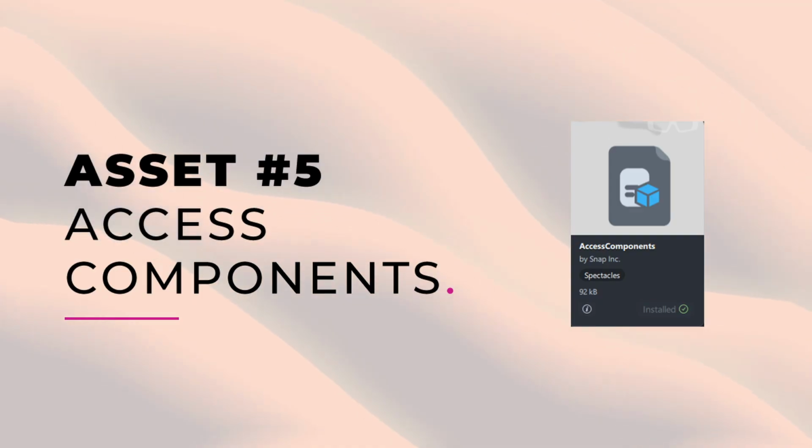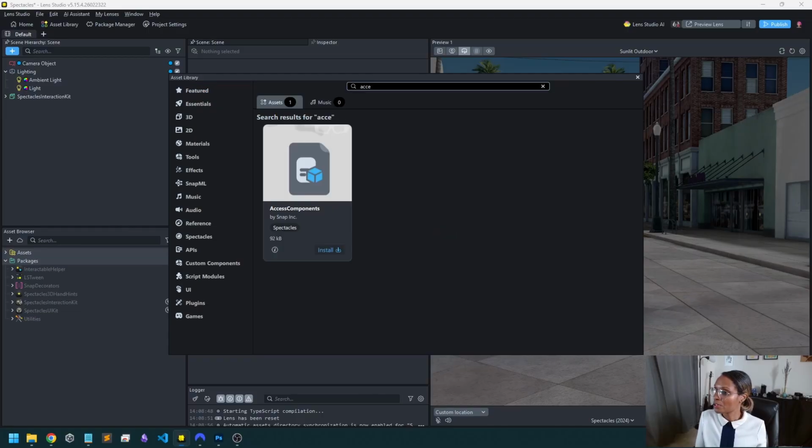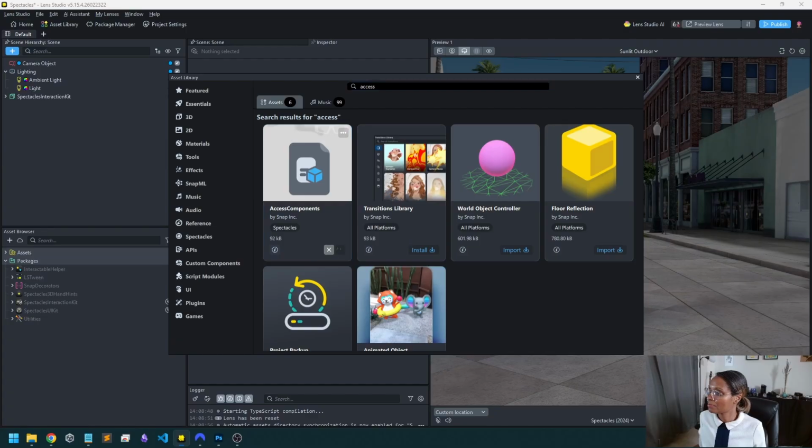Asset number 5 is access components, and this is another one that I kept passing by. So say you have a sphere in your scene, right? And it's blue, and you want to press a button and have it turn red. Sometimes via scripting, it can be kind of hard to try to pinpoint that exact component that lets you change the material color. So access components gives you a bunch of example scripts that shows you how to find specific components on either a parent or a child scene object. So we'll do a search for access components. Here we go. Install.